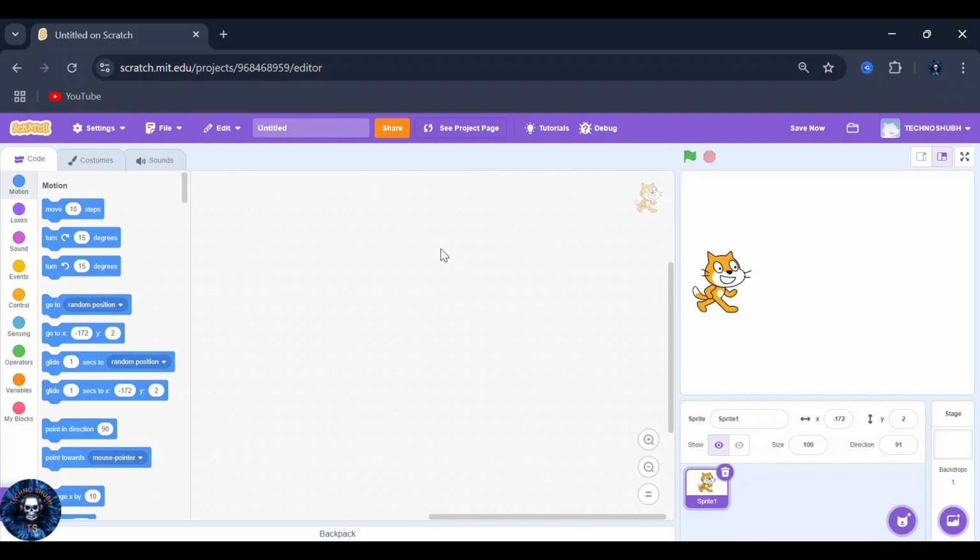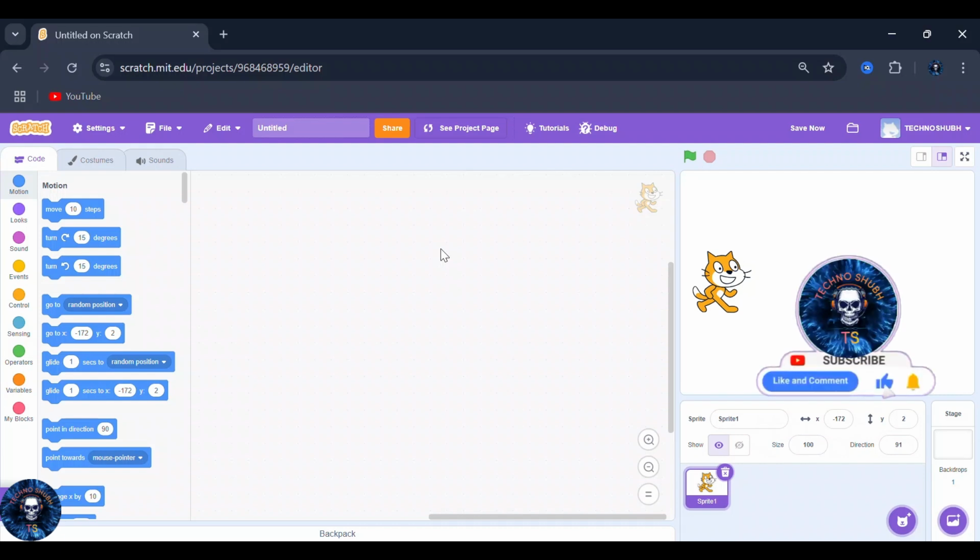In today's Scratch tutorial, we're going to learn how to add backgrounds and change scenes, like going from a start screen to your actual game.